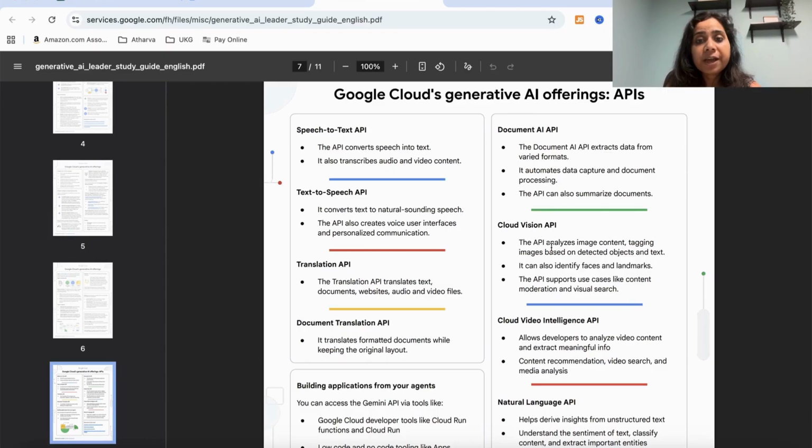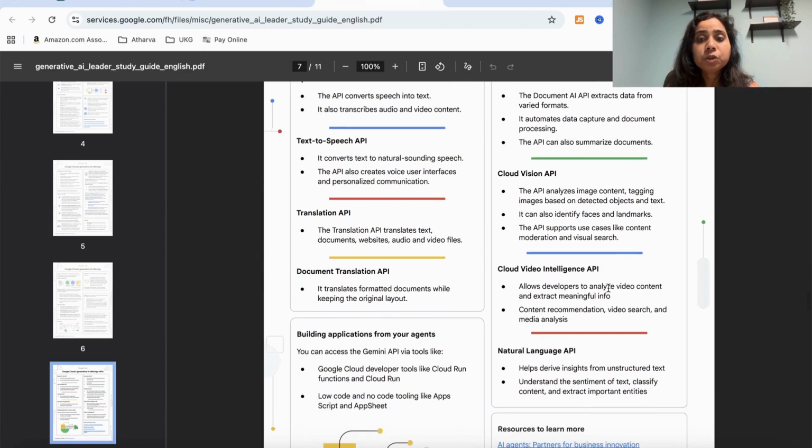Cloud Vision API. This API analyzes the image content, tagging images based on detected objects and text. It can also identify faces and landmarks. The API also supports cases like content moderation and visual search.